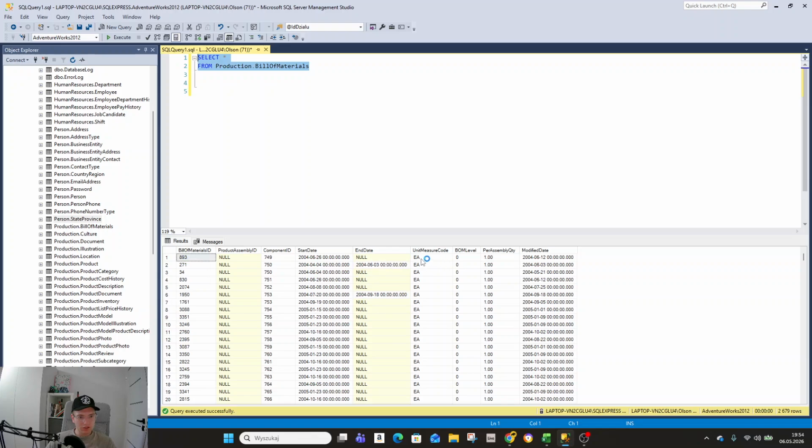Unit measure code EA is each, I guess, so like a singular part, and the BOM level not sure. Per assembly quantity, so how many parts of this component is mostly used for assembly. However, there were some other unit of measures. It's ounces, I think. Maybe some grease is used in such unit of measure. Not sure what else could be.